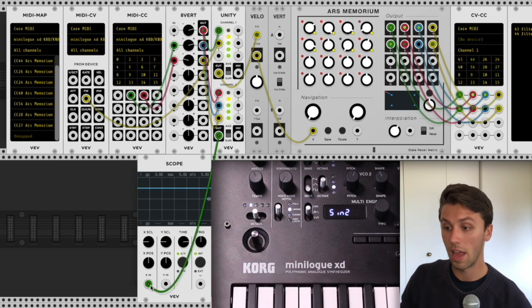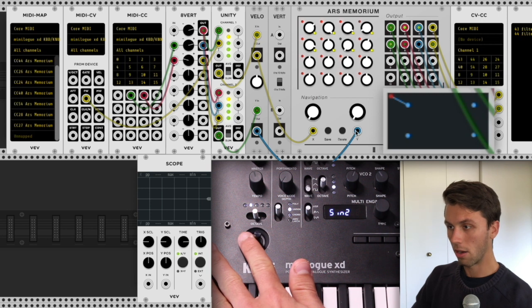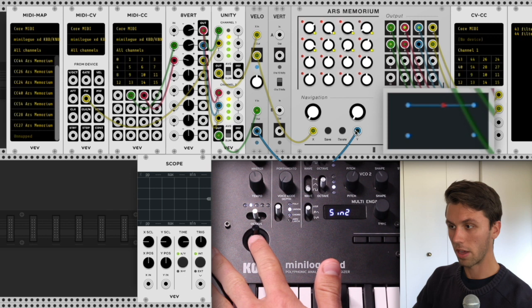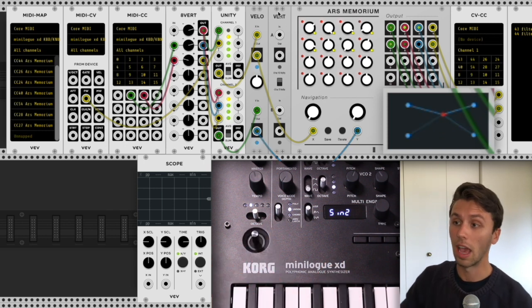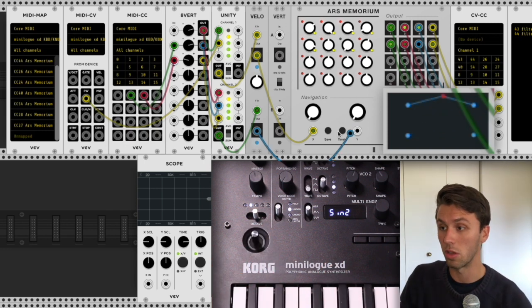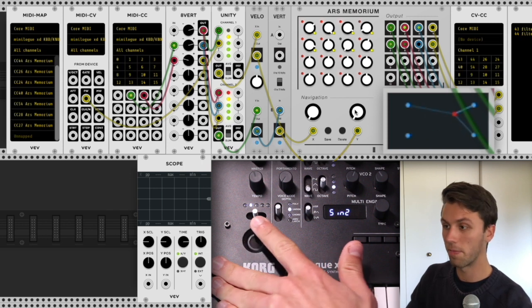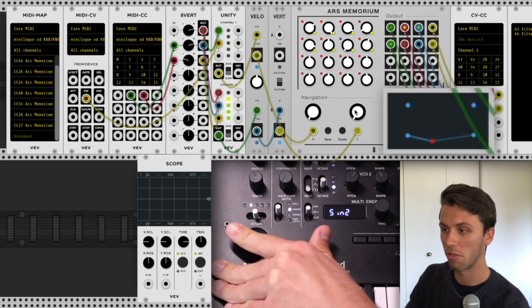Great. So now we can plug that into the Velo module again, and let's check it out. All right, so the x-axis is working like we want. Now if I go down, it goes up, and if I go up, it goes down. So right now it's inverted. And that's why we have the vert module. So now you can just plug right into one of the vert inputs, and you can plug that back into the Ars Memorium, and look at that. So now we have all the movement we're looking for.